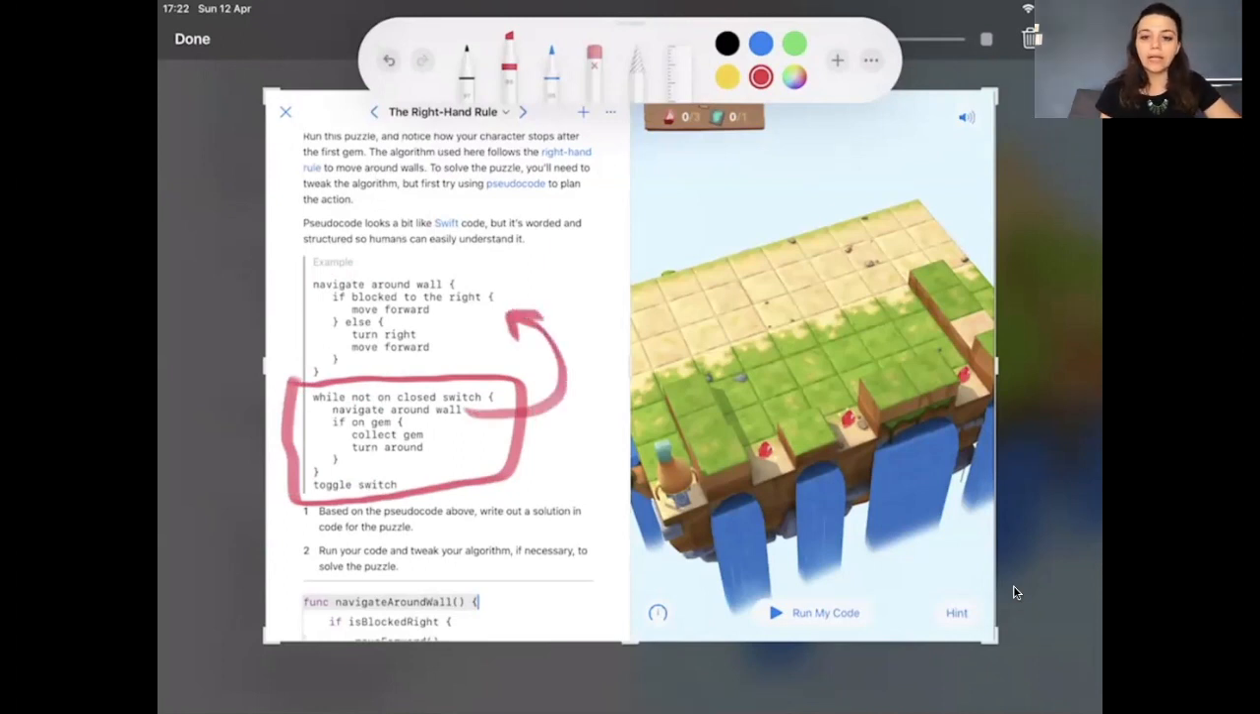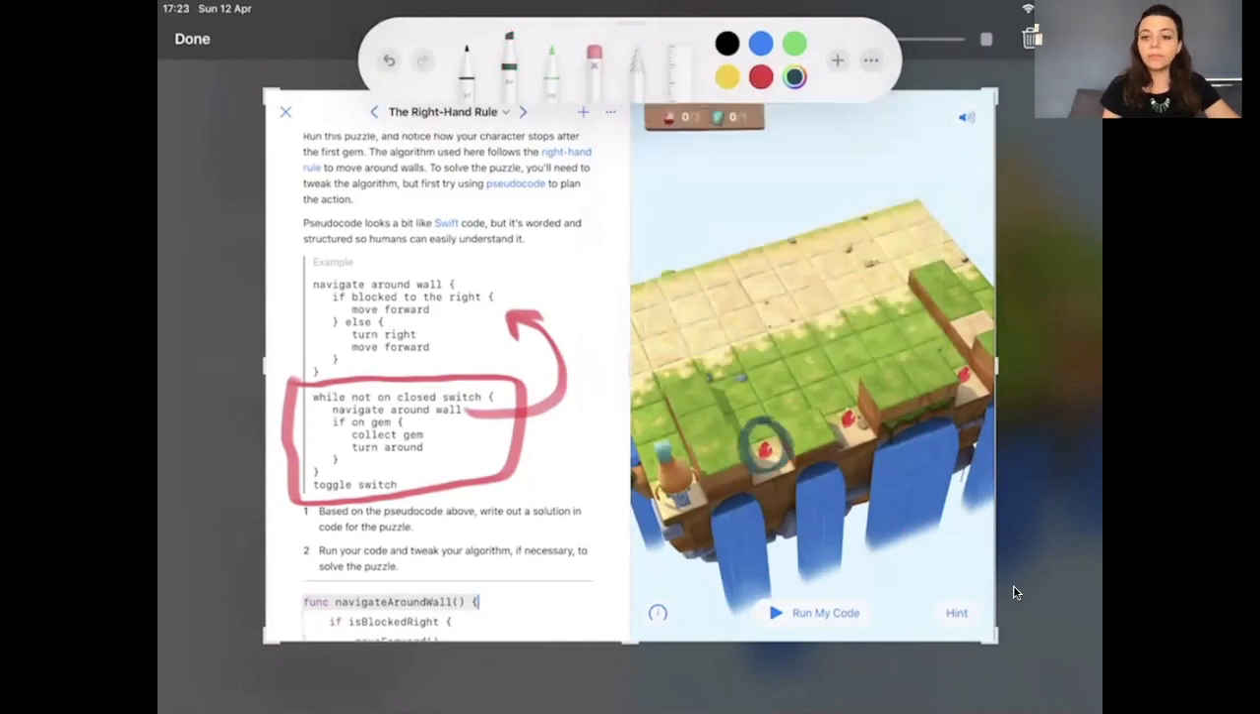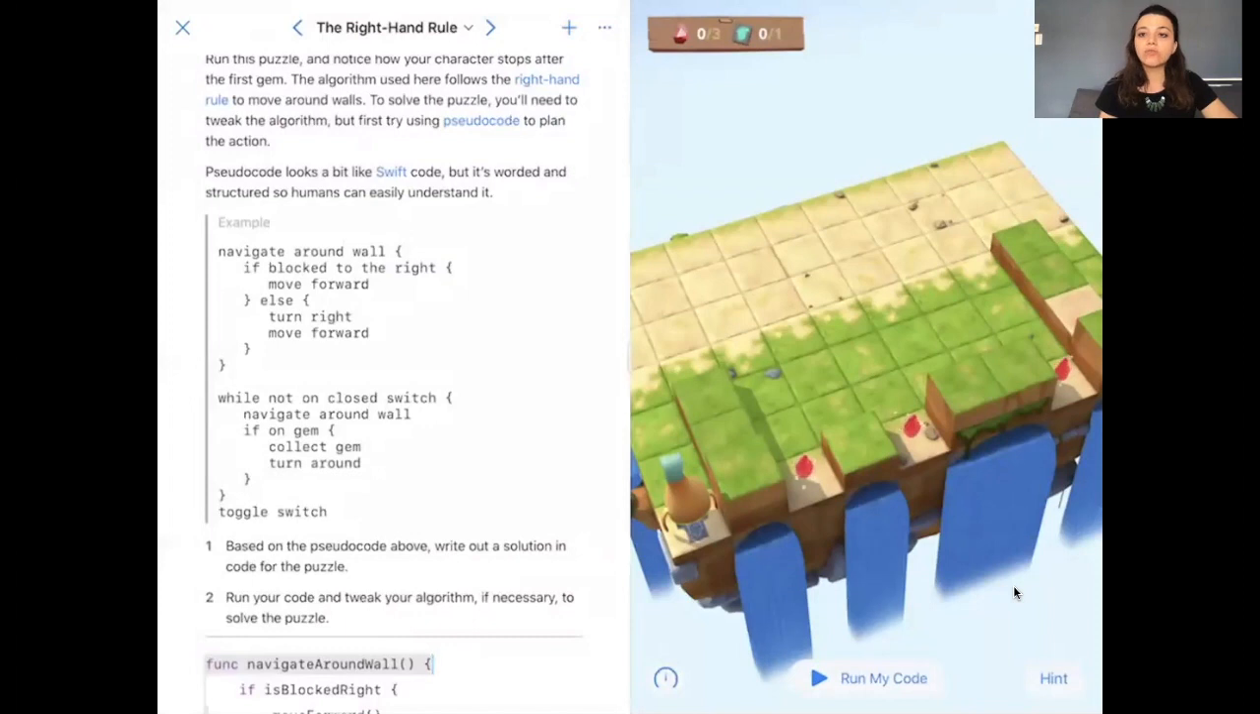And I just check that if it's on gem, I collect the gem and then I turn around. In fact, if I look at the position of the gem, when I collect the gem, I'm stuck, so I have to turn around. Good. So now all I have to do is to try to convert this pseudocode into Swift. Okay, let's do it together.